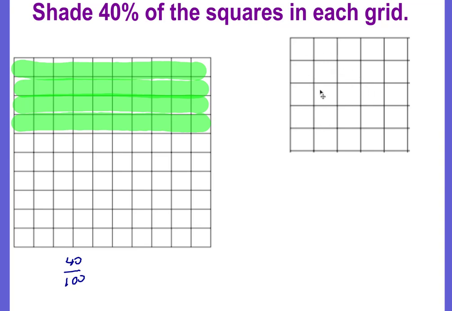Again, we want to shade 40%. So are there 100 squares here? So we want to shade 40%, which needs to be per 100. There's definitely not 100 squares there. If we count them up, there's 1, 2, 3, 4, 5, 1, 2, 3, 4, 5. It's a 5 by 5 grid, so there's 25 squares. We need to make 100 squares.